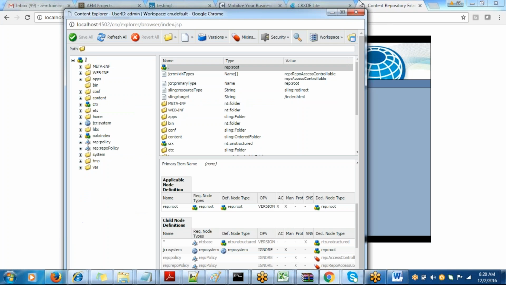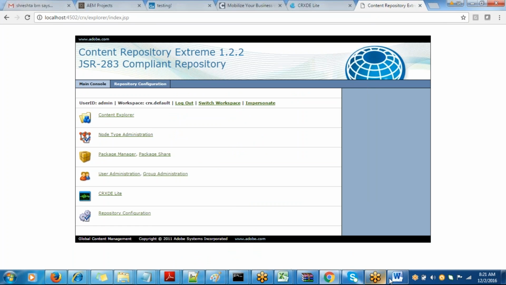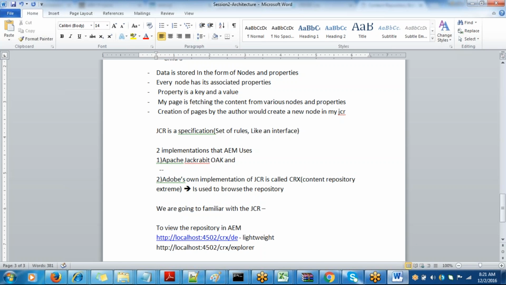Now what is this CRX? What is the difference? Somebody asked me a good question. Very good question. If you look at the difference here, Adobe's implementation of CRX is used to browse the repository, and Jackrabbit Oak is used for persistence of the nodes. So everything uses Oak. The only thing that is used with CRX is just to browse the repository, the nodes and properties.